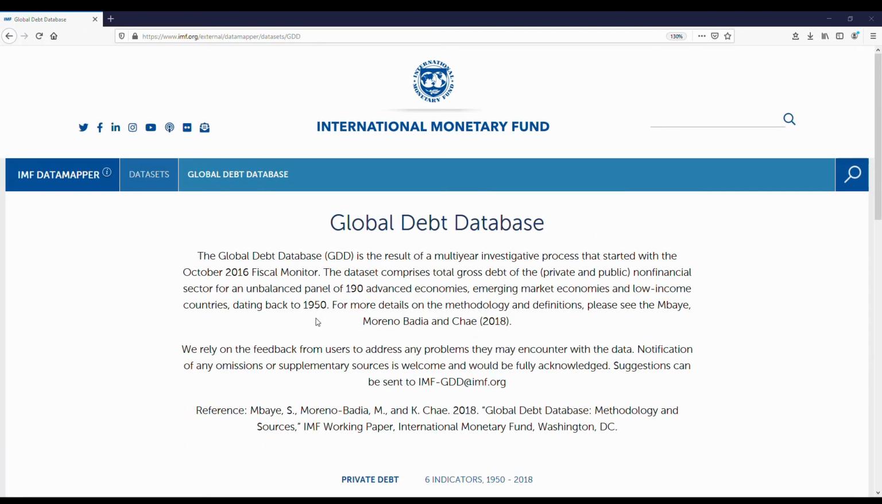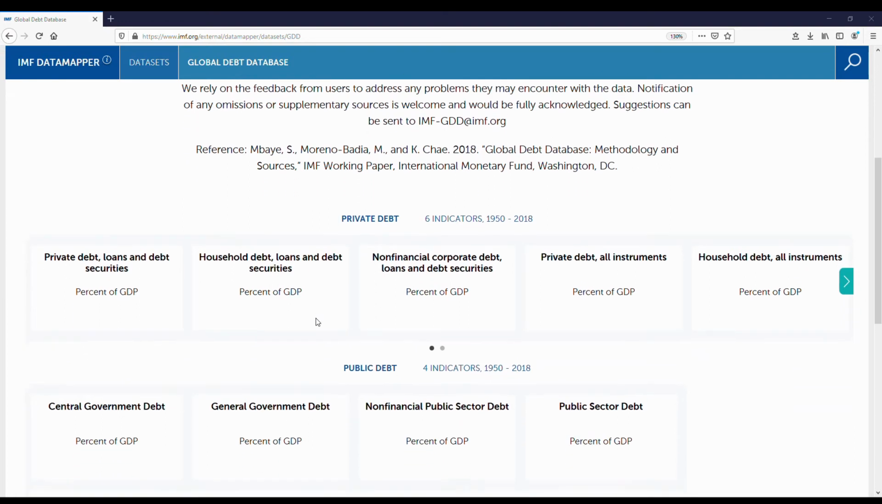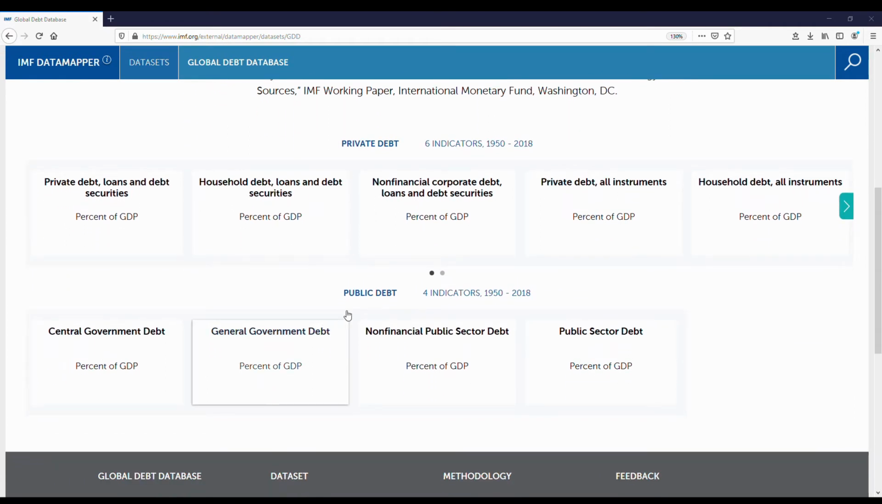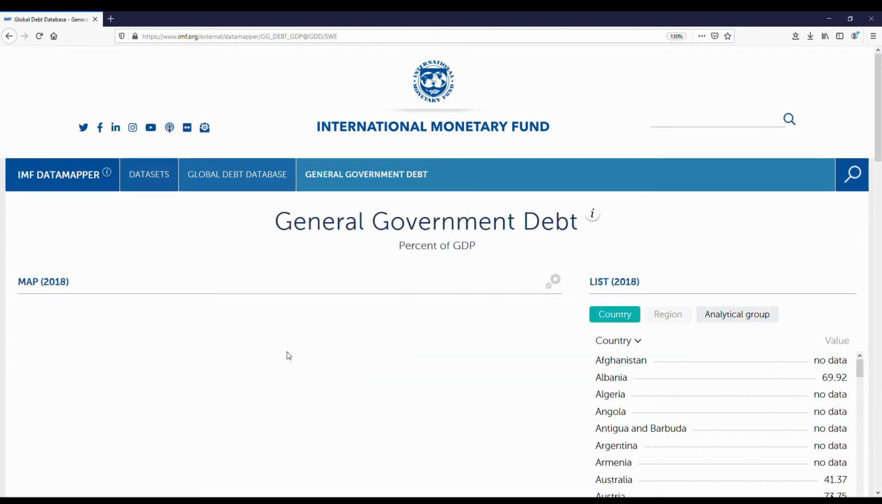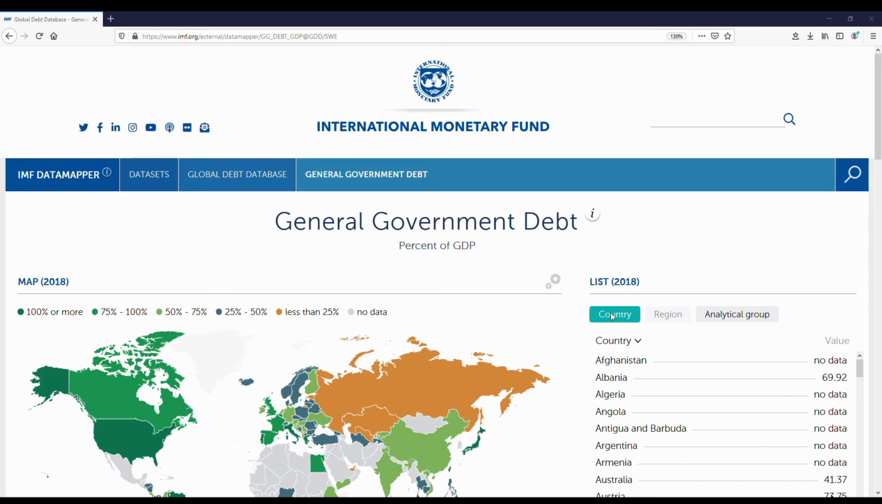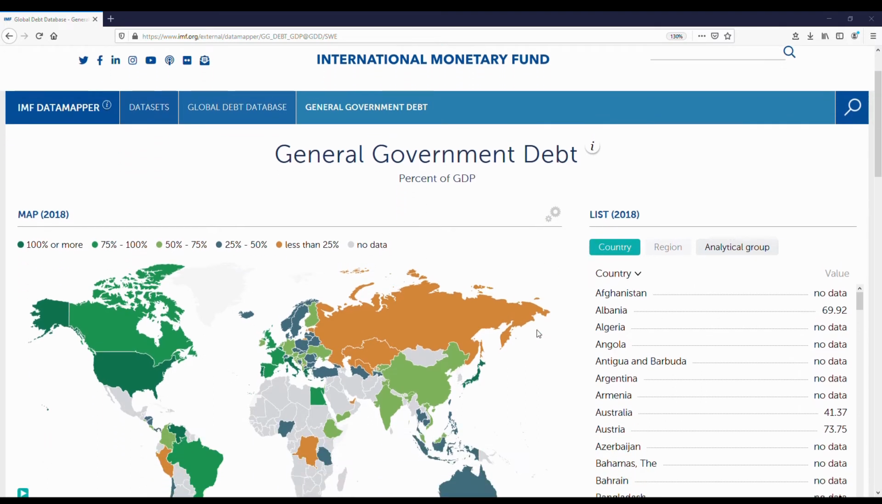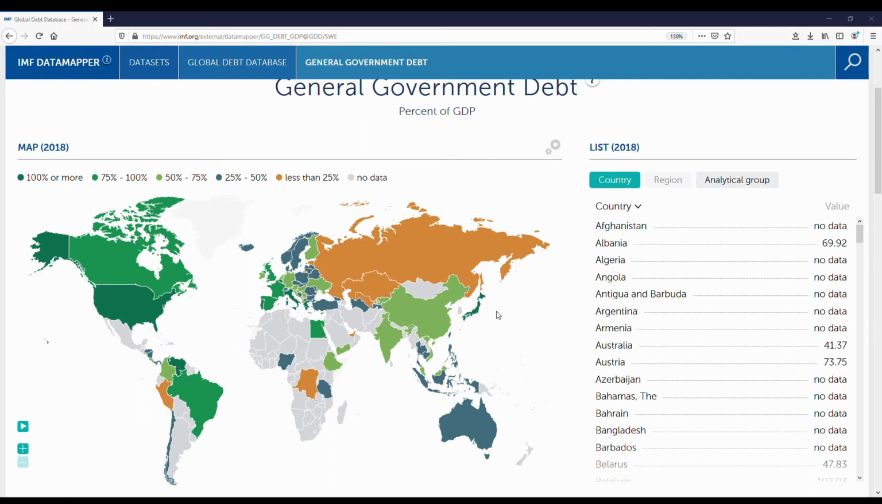Then we scroll down to the IMF data mapper and click on the Global Debt Database. We scroll down again to Public Debt, and then we click on General Government Debt. Here, we can finally see the colorful map that we were talking about earlier. We have the Philippines with a ratio of 38.92, the United States at 106.91, and Japan at 237.13. These are all as of 2018 according to the IMF.